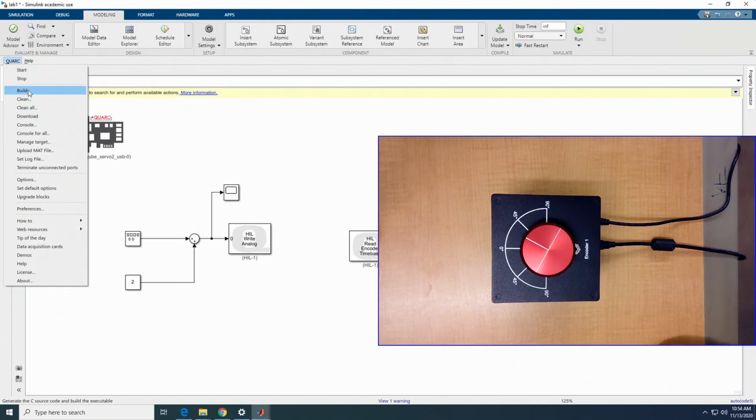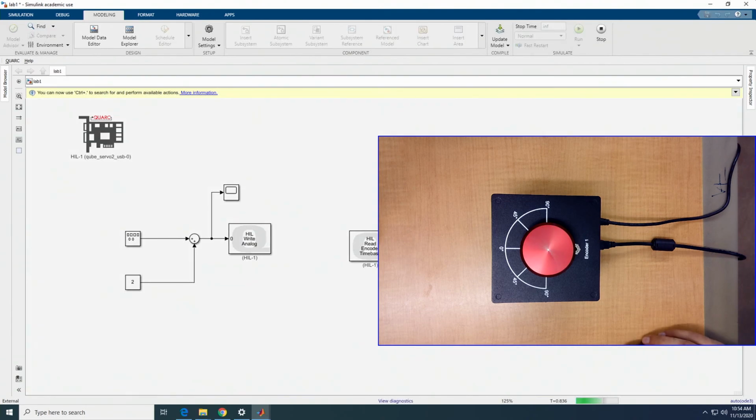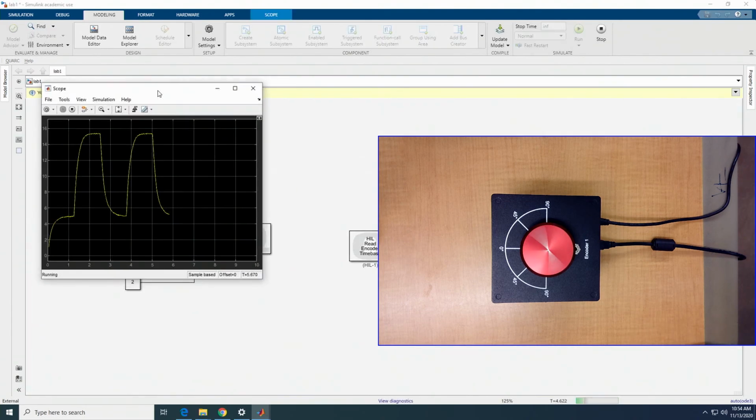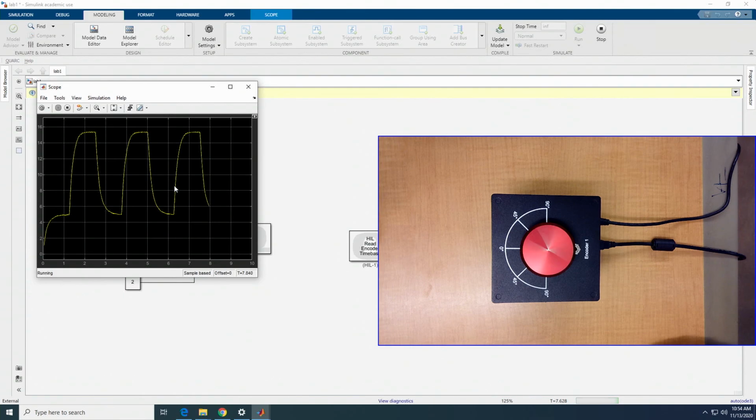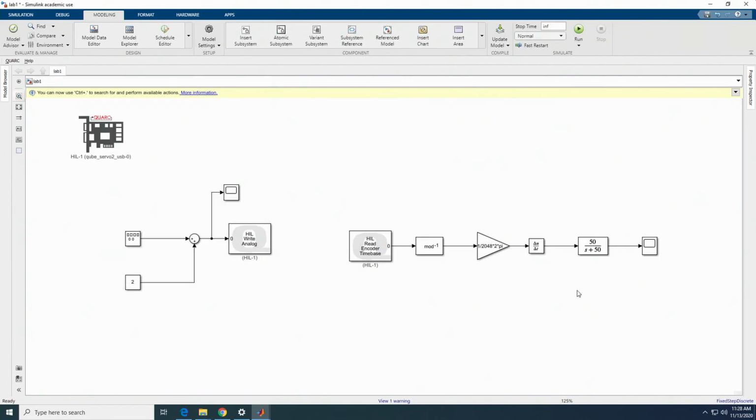So next I'm going to build and press start. Now if I open the scope, which shows the angular velocity that our encoder is reading from the servo, you can see that it is a lot less noisy than the scope that we had before.